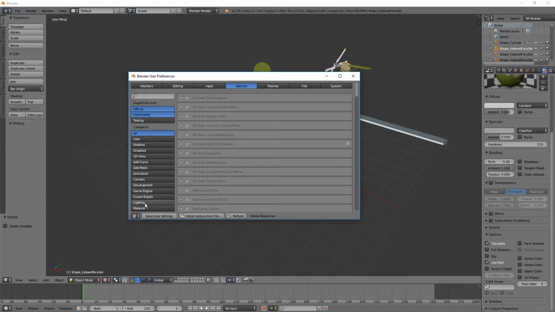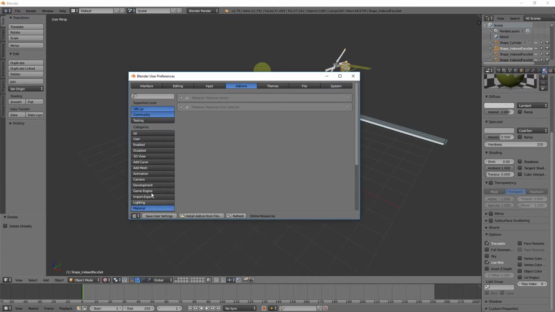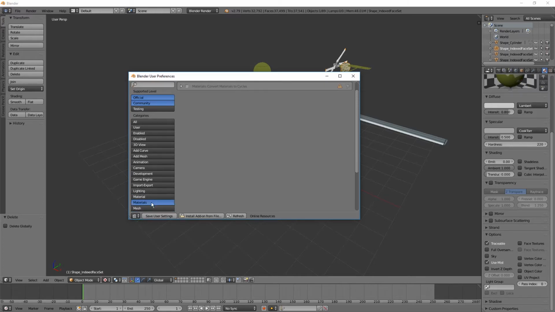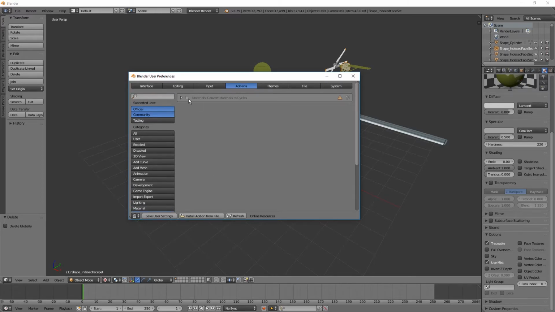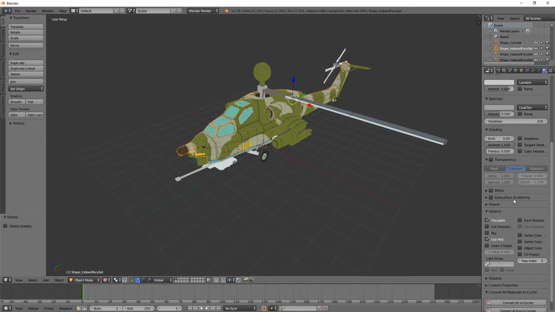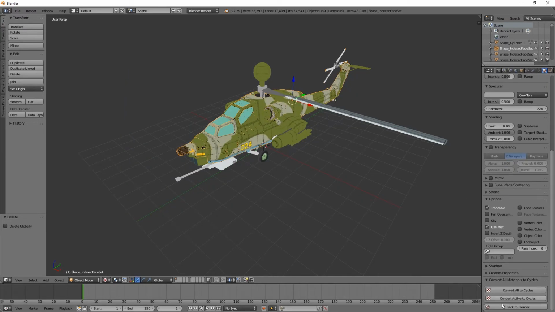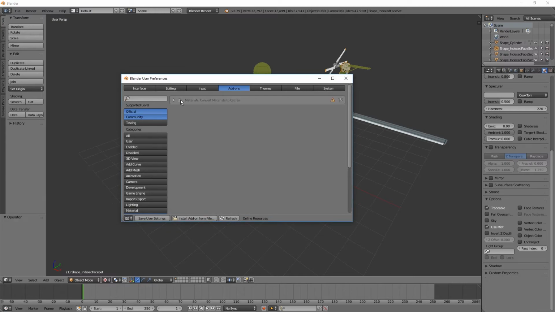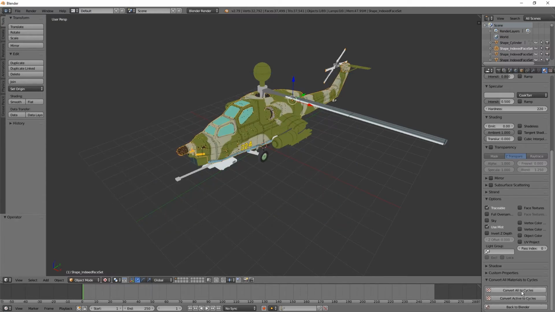And if we go to the Material section of the add-ons... Oh, Materials, not Material. Huh, interesting. Then just hit the checkbox here and close this window. And if you scroll down here, you can now see this interface at the bottom right. Let me just show you again. Disabled, enabled, disabled, enabled. So all we have to do now is press the Convert All to Cycles button.